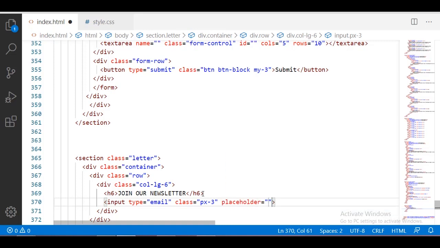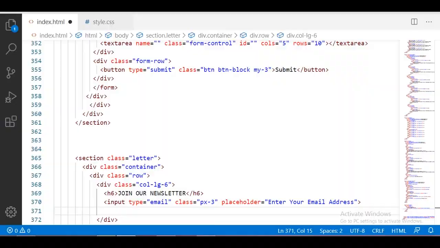The placeholder will be enter your email address, and after that we have to take a button.